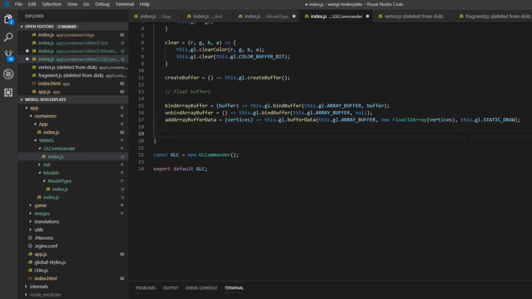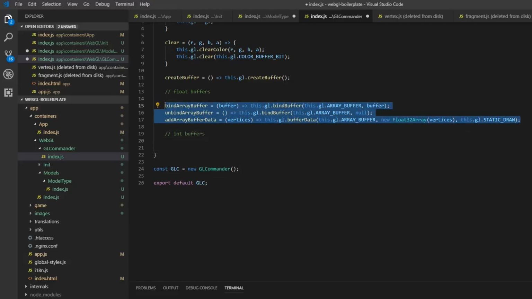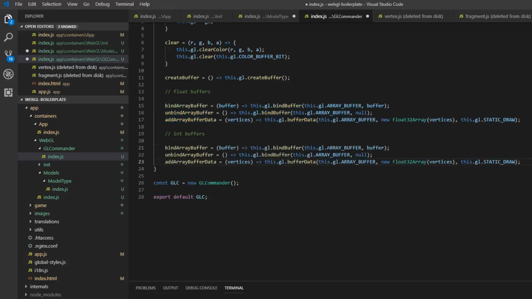Now for the int buffers. So int buffers, no caps, int buffers. We can basically just copy this. And now instead of having the names here as bind array buffer, we're just going to throw in element in between here. So element and element. And then we just want to add element here as well with capital letters.